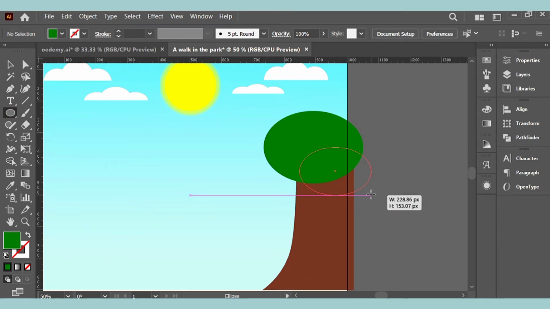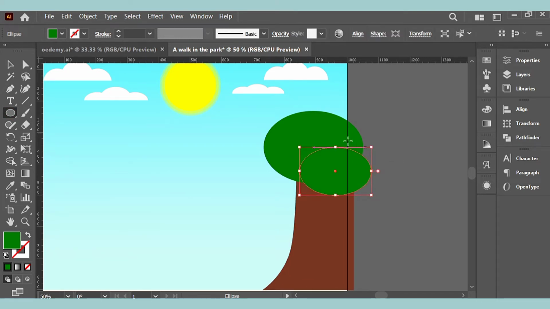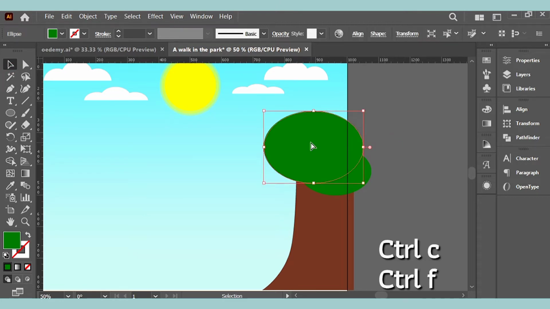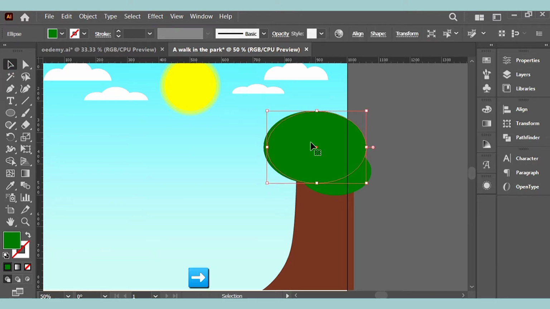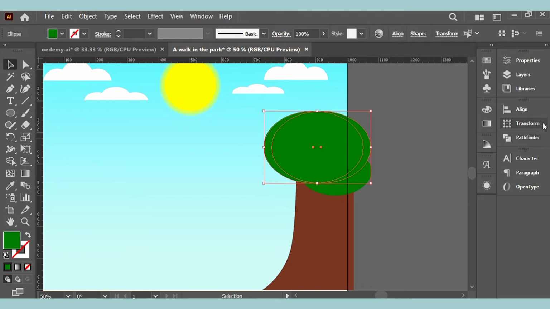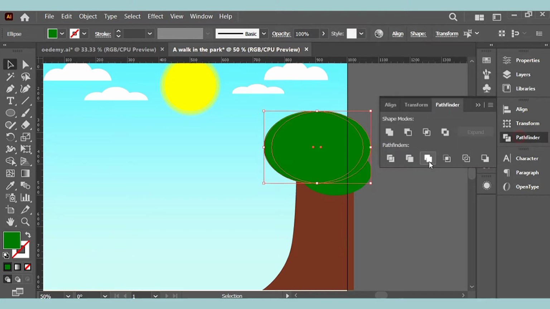After that, we'll create shadows for the tree, for the leaves, by copying and pasting it twice. Ctrl C, Ctrl F, move one of the copies to the left, then select both copies, Pathfinder minus front. Then you change the color to a deeper color.